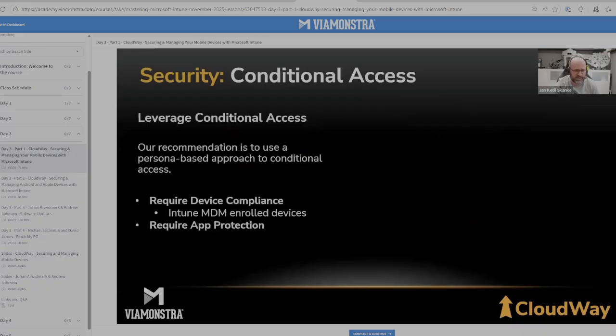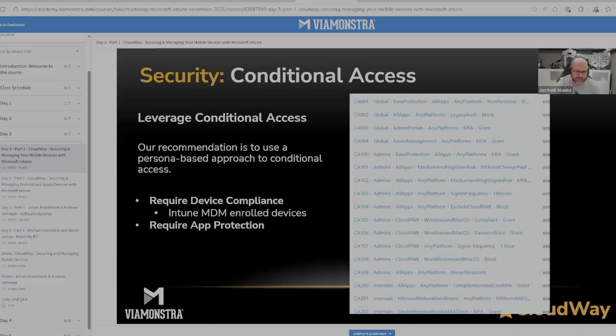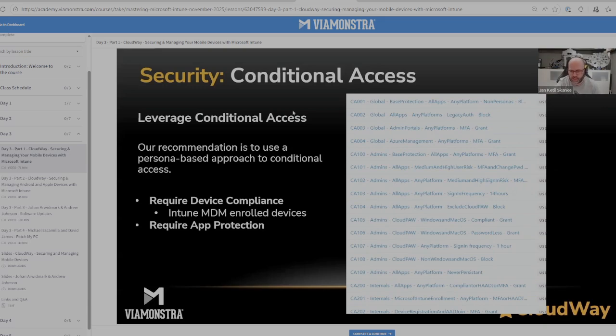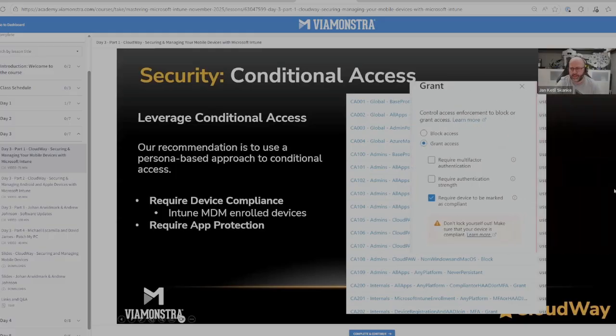When we talk about conditional access, we typically use what we call a persona-based approach. And when it comes to the integration of Intune, we have two options. It's either require device compliance, which means you need to have an Intune MDM enrolled device, or require app protection. This is just a sample of a lot of policies that can be done, using a very defined structure, which we also typically recommend. And this is where we can say, hey, require device to be marked as compliant.